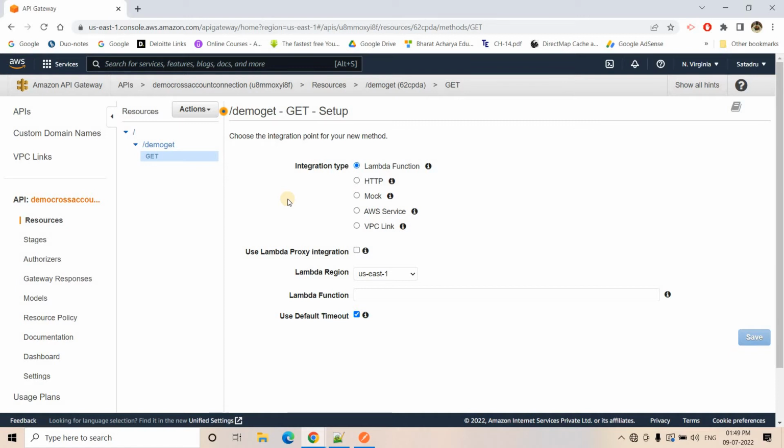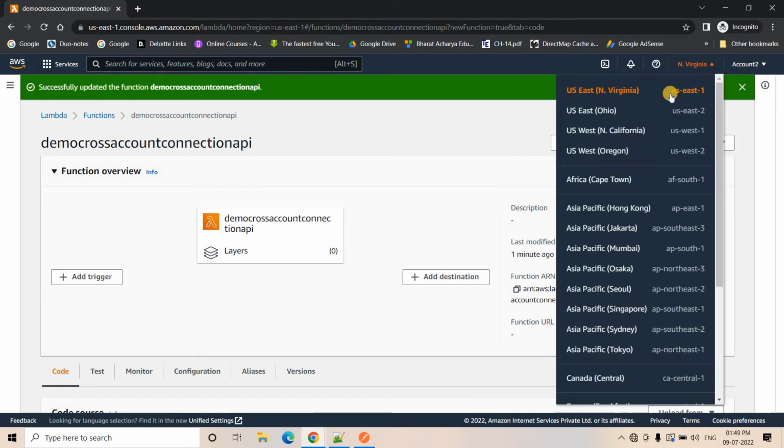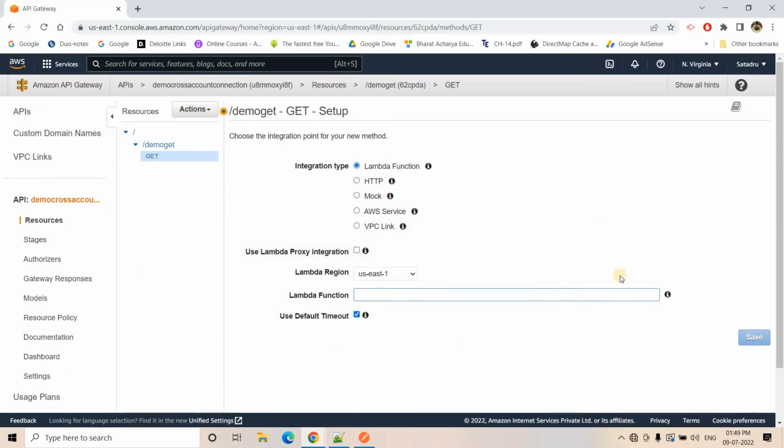Till now, whatever we did earlier, we are following that only. Now in the other account, our Lambda is sitting in North Virginia, US East 1. With this Lambda and that account's API, we need to create the connection. For this Lambda, the unique identifier is this function ARN, so I will copy that one and paste it in the Lambda function field. And then I will click on save.